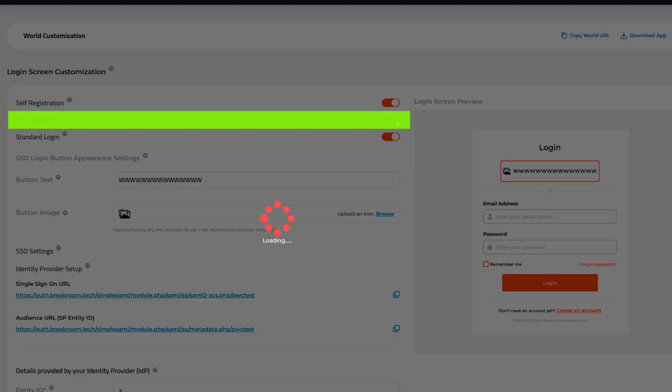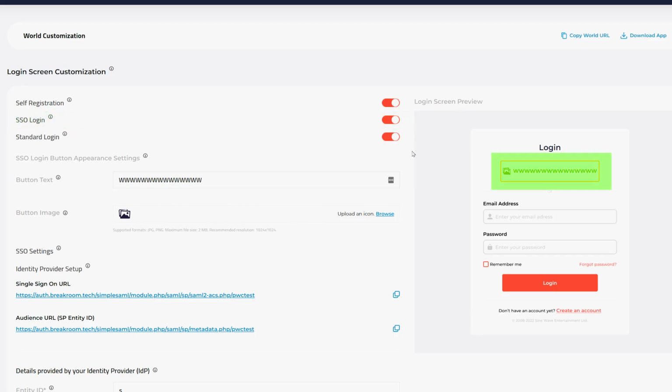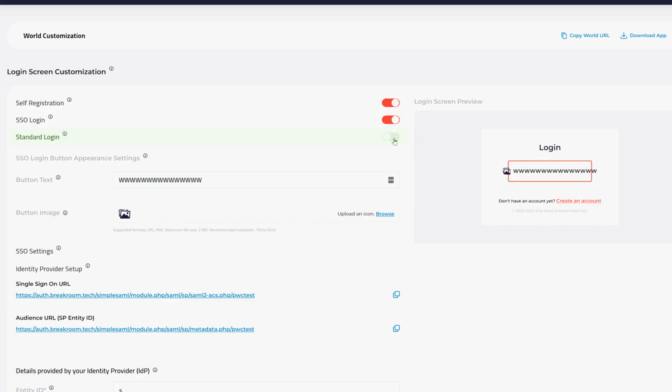Enabling SSO login will add the ability for your users to log in using single sign-on login. If you have SSO login enabled, you will get the option to disable the standard login. If you disable the standard login option, you will be able to remove the standard login for your users and only keep the SSO login.